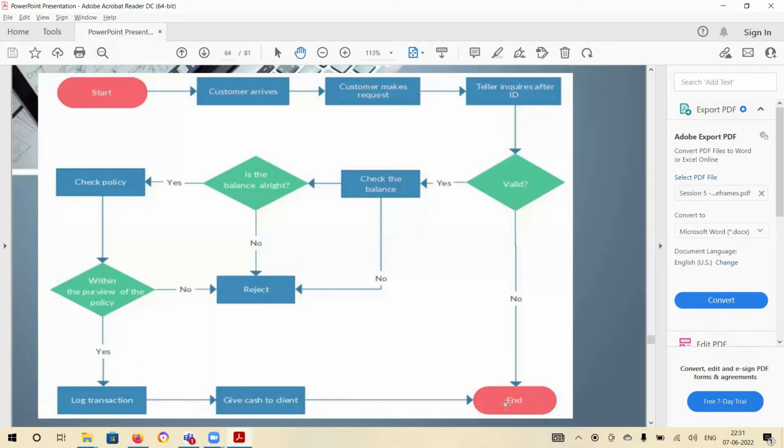So this talks about how a bank will handle a customer request for withdrawal. Okay. Makes sense? Yes.